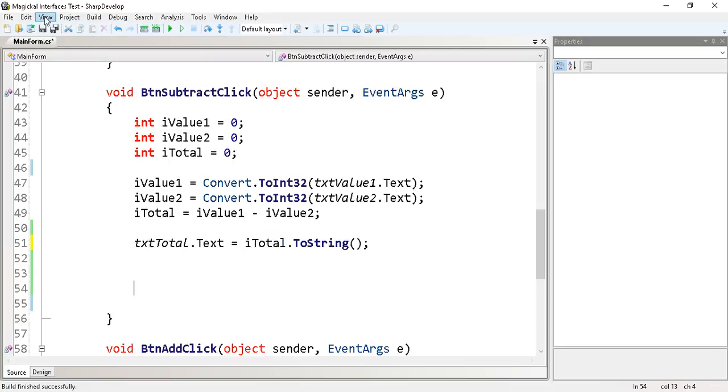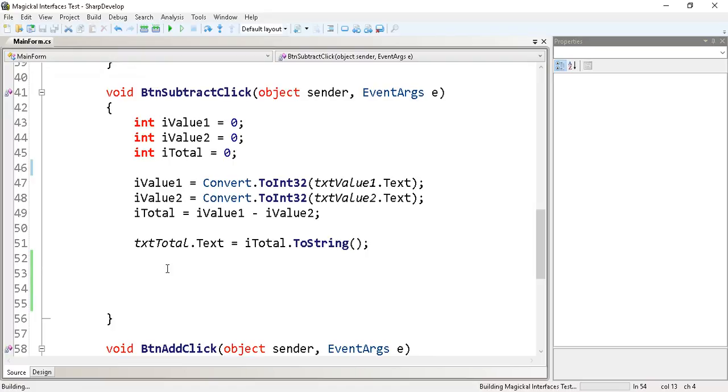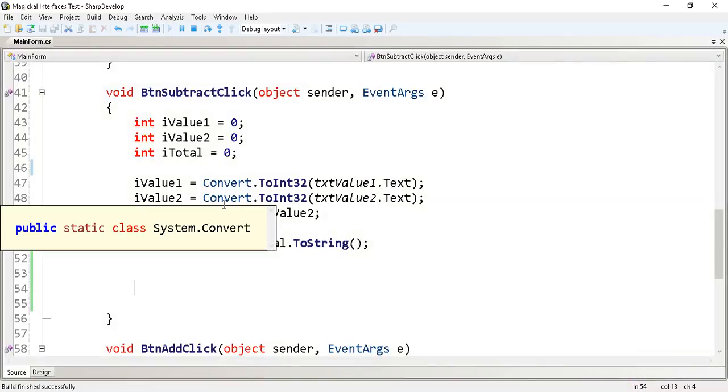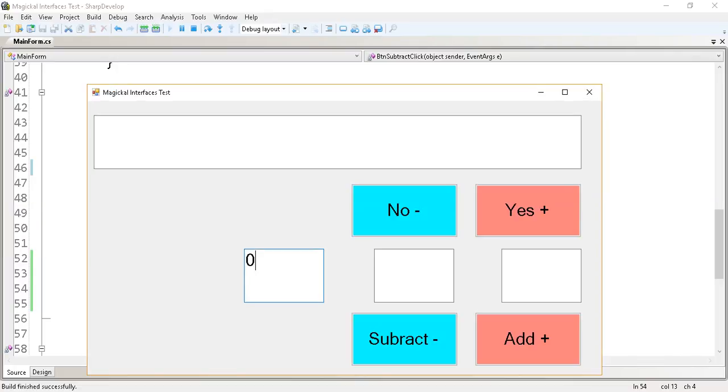So we can go ahead and build that again, save it, build it, and then run the application again to test it. 10, 2, and we've got 8, which appears here now.